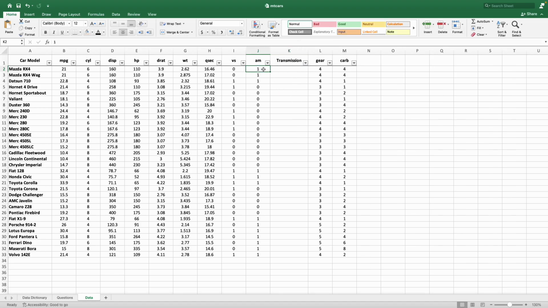So I just want to convert 1s and 0s into automatic and manual. So recall that a 0 represents automatic. So here's what we're going to do. We're going to use an if statement. So we're going to say equals IF, open parenthesis. So if this value is equal to 0, then we want it to say automatic. Otherwise, we want it to say manual.